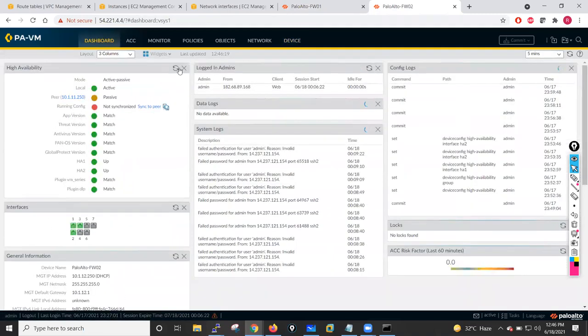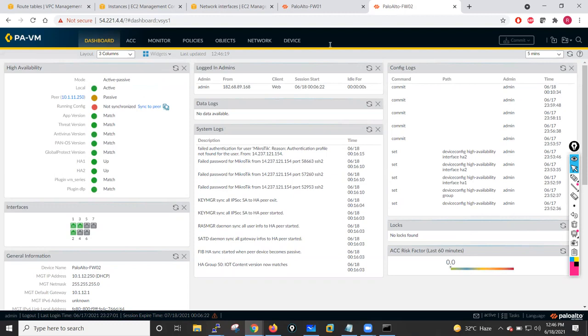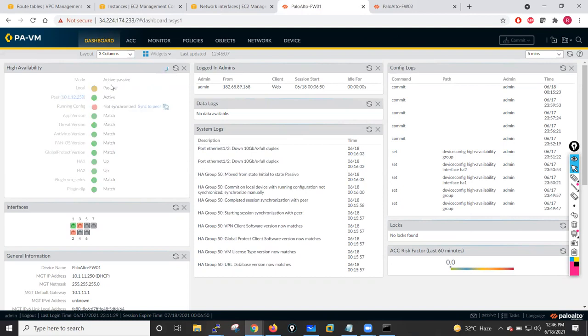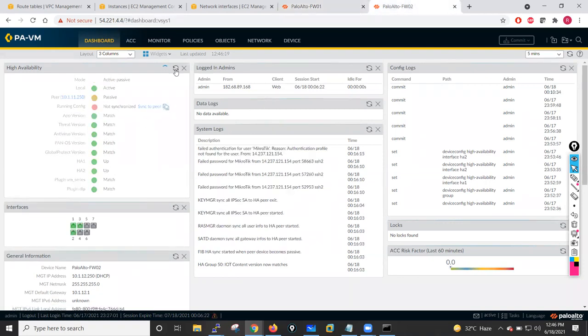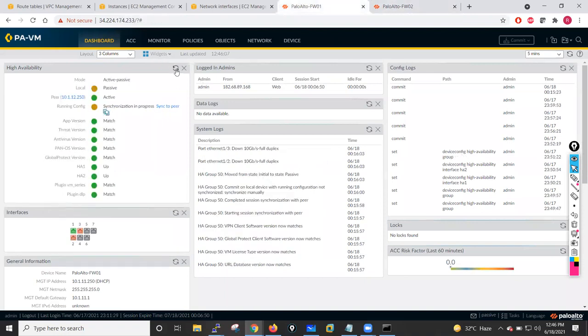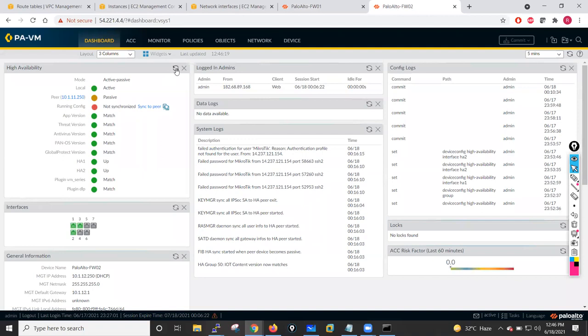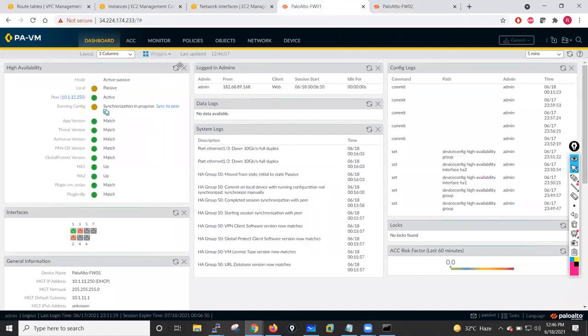Dashboard. So this device has become active because I hit the commit first on this device. Okay, but this device is in passive state. Let me just do one thing. I'll click on Sync to peer. Just sync the configuration first. Synchronization is in progress now. When this synchronization completes, we will be able to see the other details like IP address and all. Let's see.